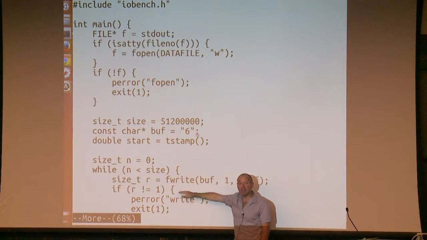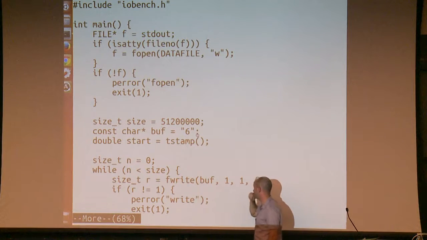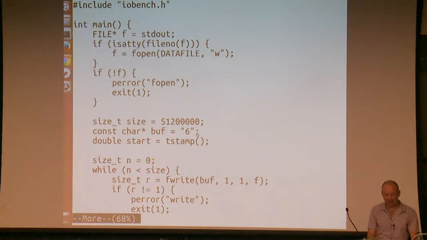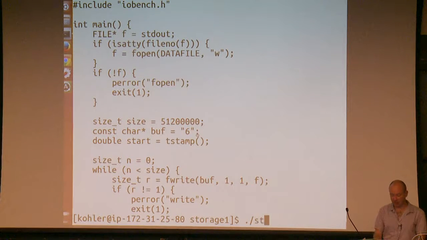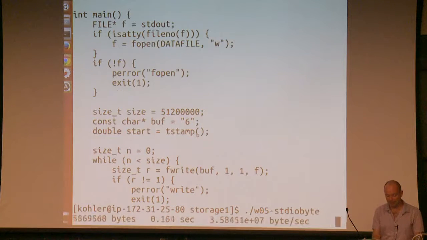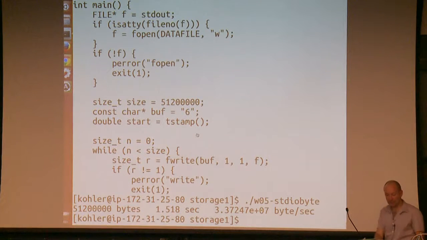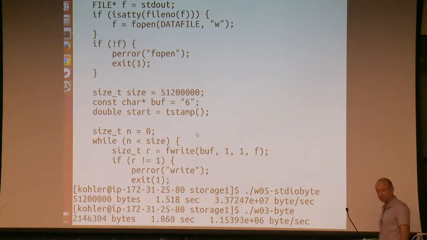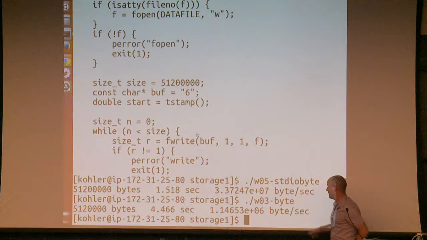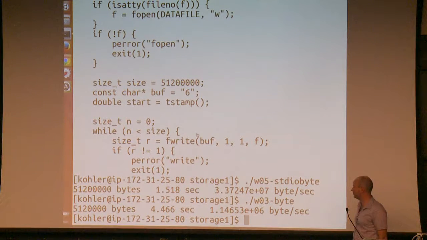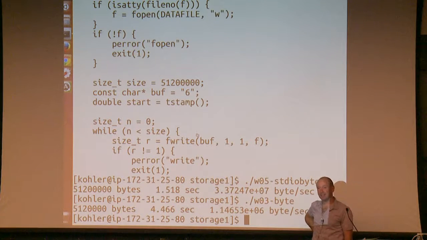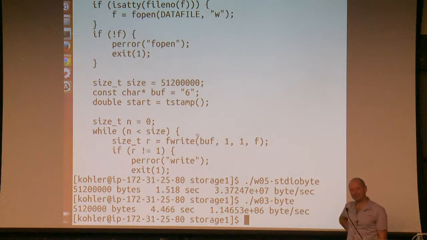Fwrite is the standard I/O library's version of write. Let's see how fast fwrite byte, this standard I/O byte version, is compared to the regular byte-by-byte version. So there's standard I/O, being asked to write 1 byte at a time. There's the version making 1 write system call at a time. So what's the performance difference? 30. Looks like it's about 30. Standard I/O is real good. You're going to beat it, but it's very good.